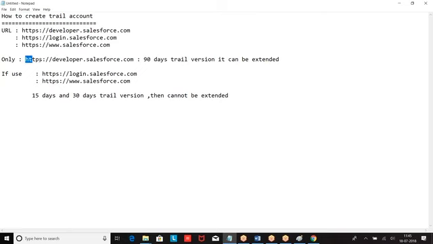If you use this URL, it will create a 90 days trial version first. Initially, it will create 90 days, but as long as you are working, the expiry date will be increased. So, what is the URL with which you are supposed to register? Developer.salesforce.com. Other than this, if you use any other URL, you get a 30 days or 15 days trial version. So, register with developer.salesforce.com.